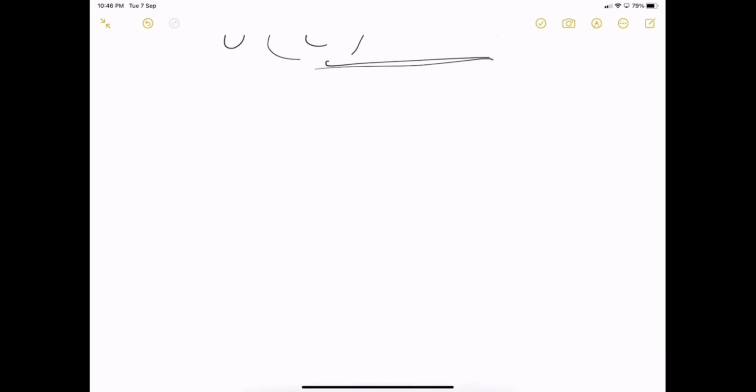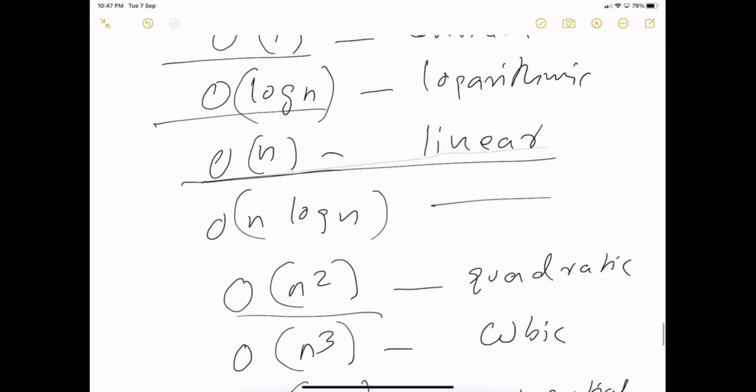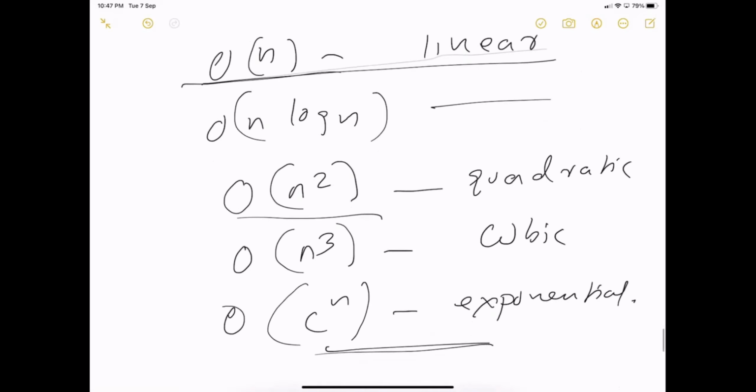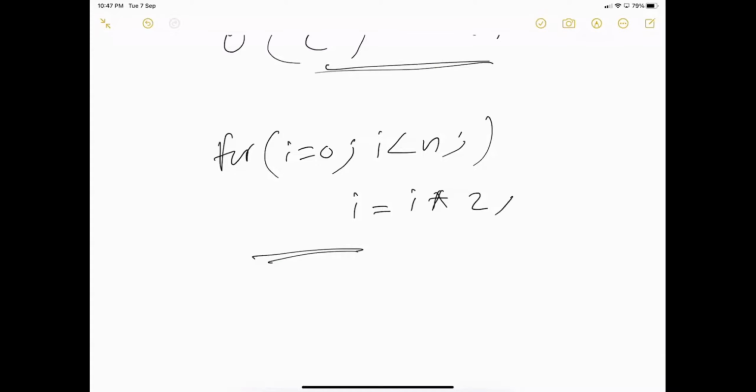So what example will I give? For i equal to 0, i less than n, i equal to i into 2. Tell me. You may use pen and paper. Tell me which of these it is: order of 1, log n, n, n log n, n square, n cube, or c raised to n. Which of those orders of growth does this belong to? Okay, I need answers.